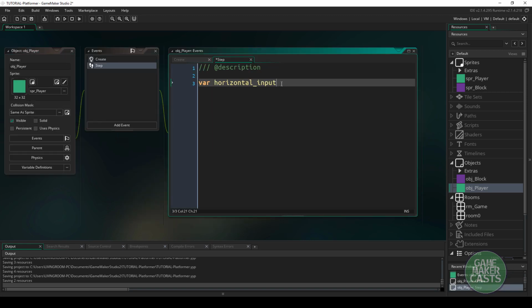With this horizontal input, we want to say it's going to equal our keyboard check, and whether or not we are pressing down our key left minus whether or not we are pressing down our key right. So this is going to return either -1 to move to the left, or it will return 0 because we're not pressing any keys, or it will return 1, meaning moving to the right.